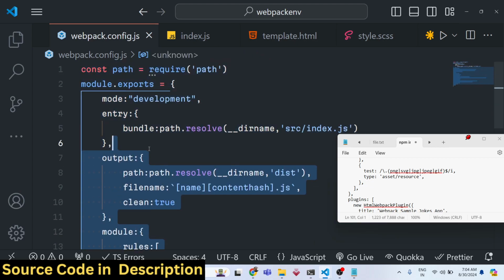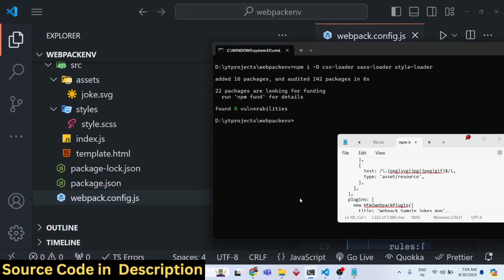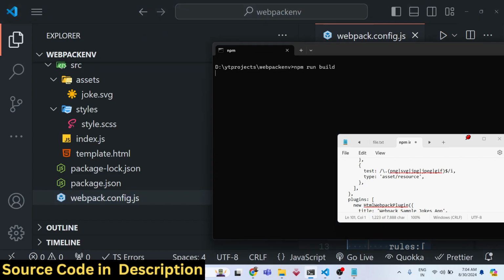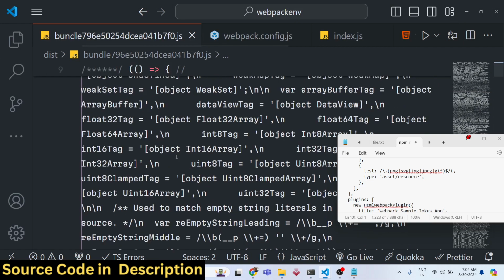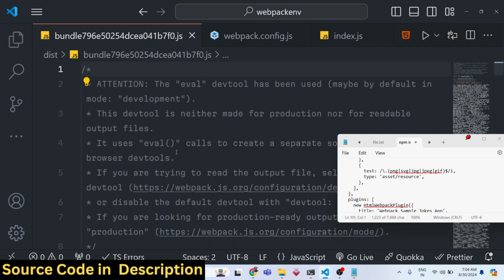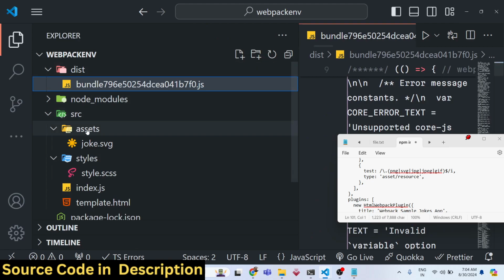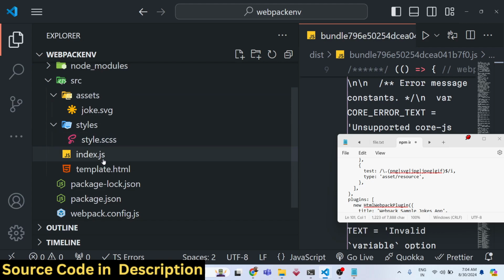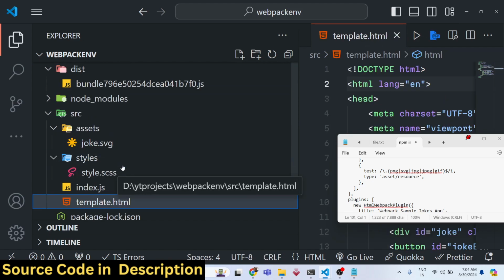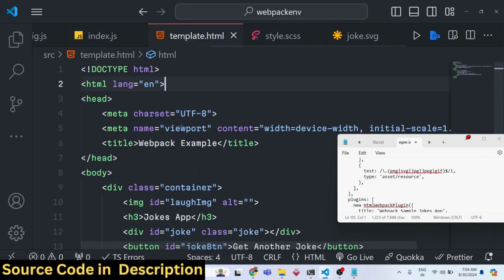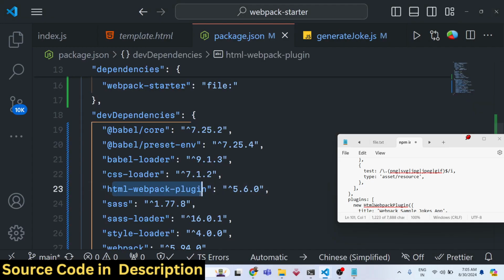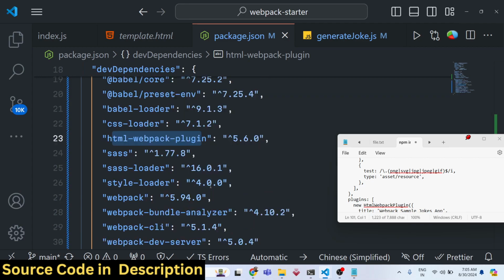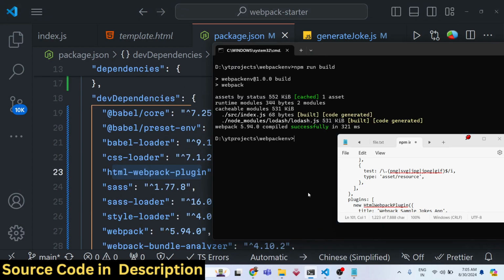So after doing this, if you execute npm run build again, let me execute npm run build. Now you can see again no HTML file is generated, only the JavaScript file is generated, but now it has compiled the Sass file and also your SVG file as well. But now if you want to also generate the HTML file as well, for that we need to install another plugin which is required in Webpack, which is html-webpack-plugin. This allows you to generate an HTML file as well.